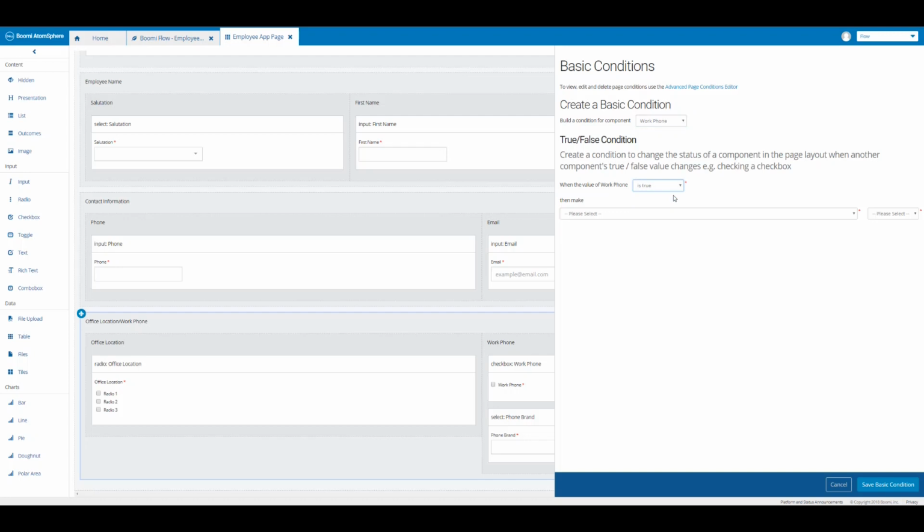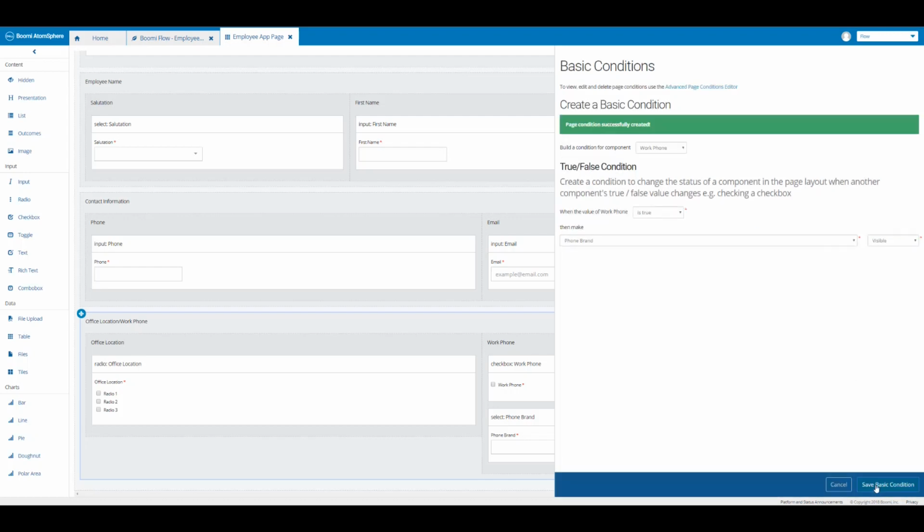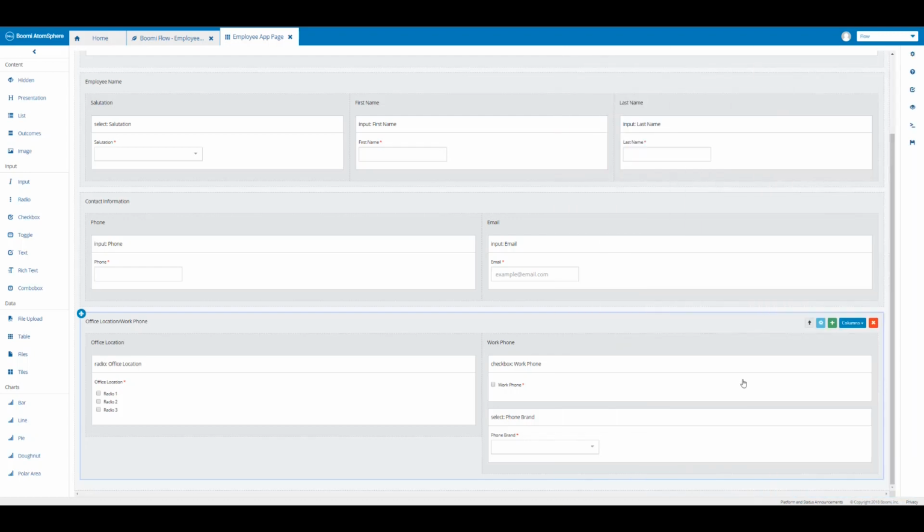Then we're going to make the phone brand combo box. So we want to click on phone brand. We're going to make it visible by clicking on visible from the drop down. And then we're just going to save the basic condition. And you'll see the message that the page condition was saved successfully. Then we're going to click on the disk icon to save our changes again.